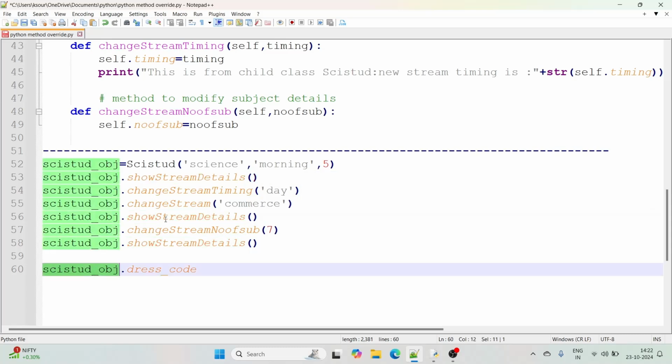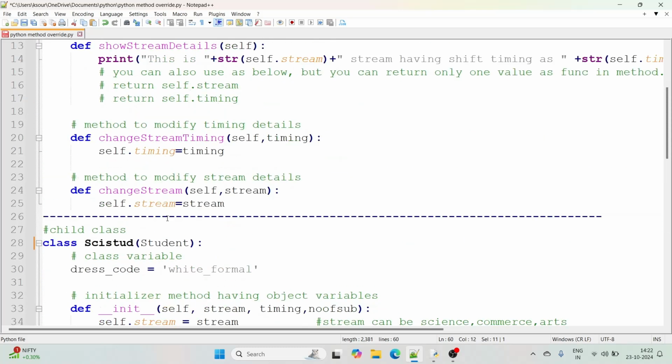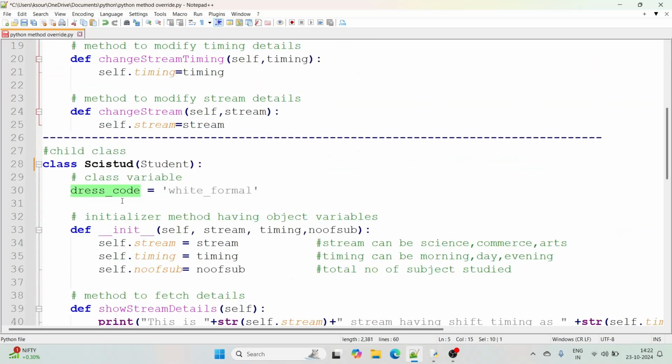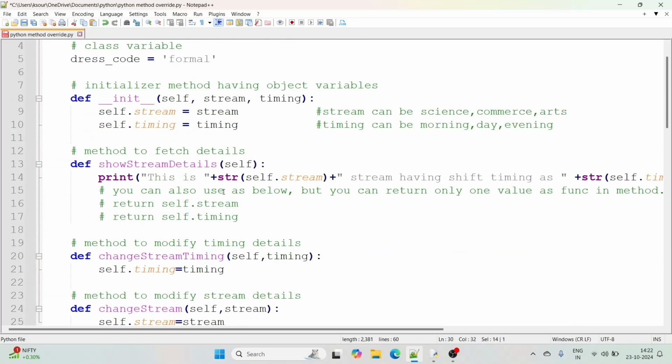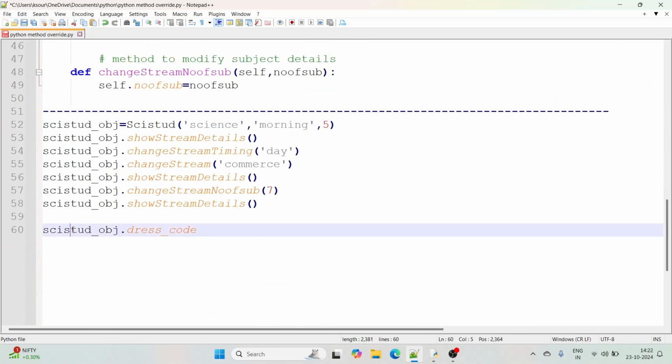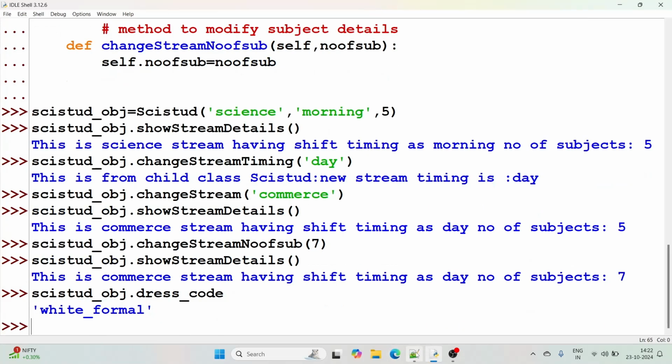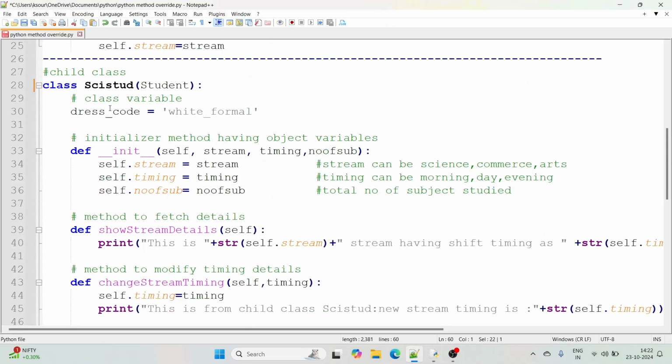We'll also check the variable override feature. So we have dress code as formal in the parent. In the student class, we also have the dress code variable, but the value is white formal in the child class. In the parent, it is formal. So if I'm calling using the science object, which is the child object, and this dress code variable, what should it print, formal or white formal? It will print white formal. It will always override the variable and show the variable value from the child.